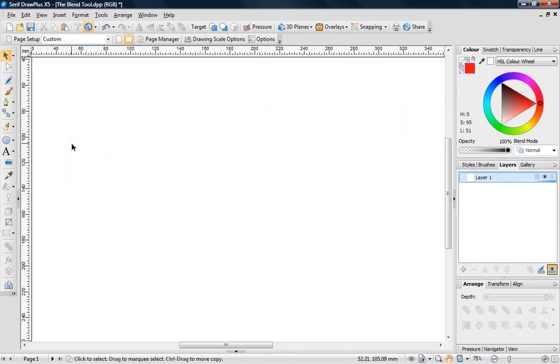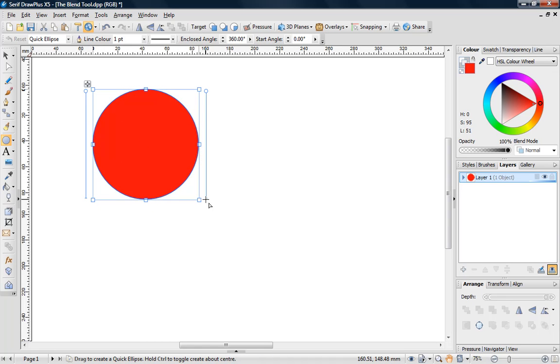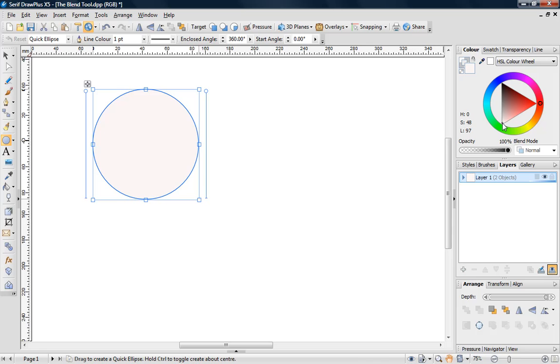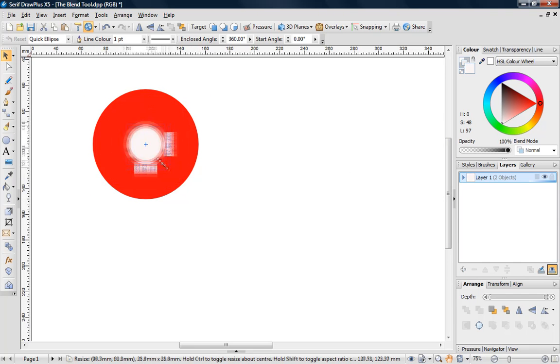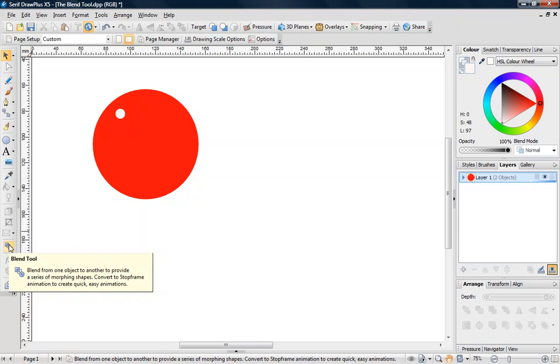Next, I'm going to show you a great tip for quickly adding lighting effects to objects. In this example, I'm drawing a quick shape circle and creating a copy using keyboard shortcuts. I'm going to change the colour of the copy and resize and position it. With the white circle in place, I'm going to use the blend tool to merge both coloured objects together.